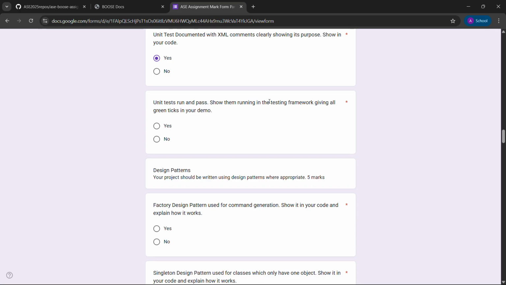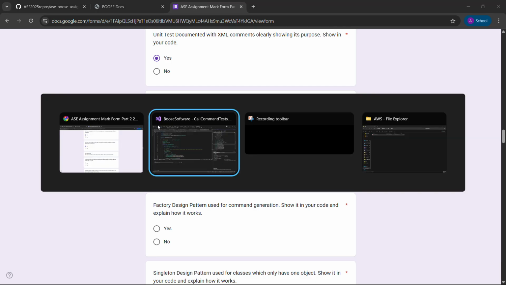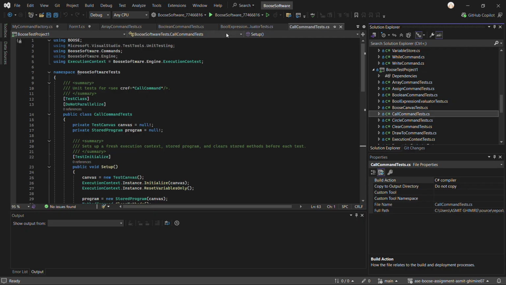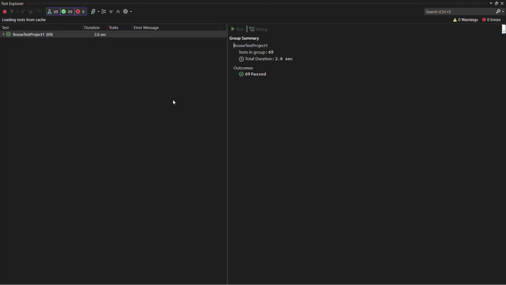Unit tests run and pass, showing them running in the testing framework, keeping all green ticks in your demo. And now I'll run all the unit tests. As you can see, all 69 tests have passed.